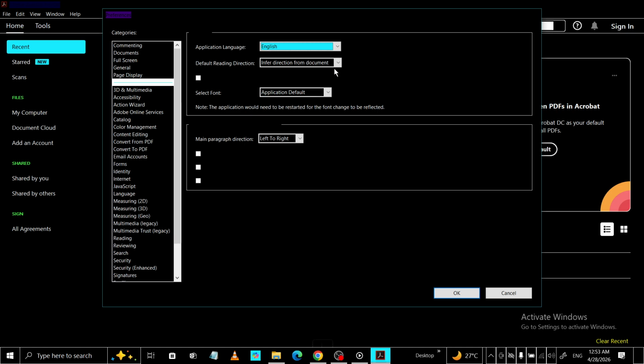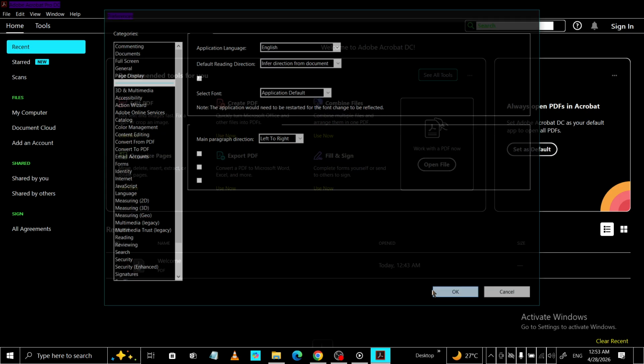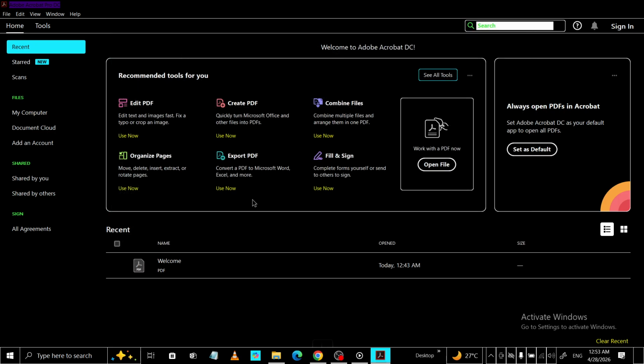After you've selected the language you want, the next step is to confirm your choice. Simply click OK to save your changes. It might seem like a small step, but it's crucial to ensure your preferences are applied properly.